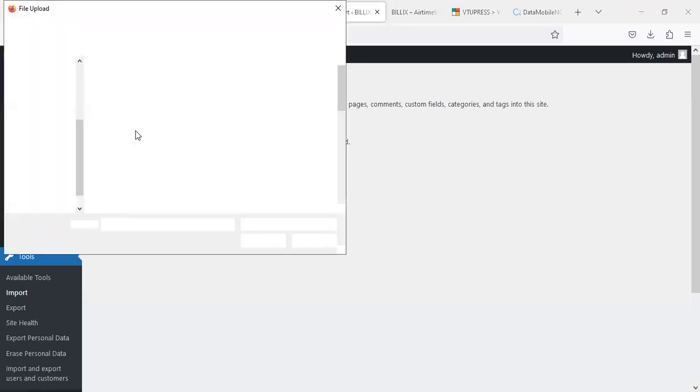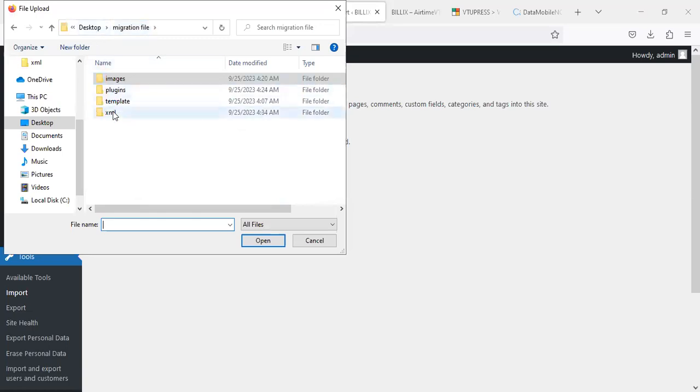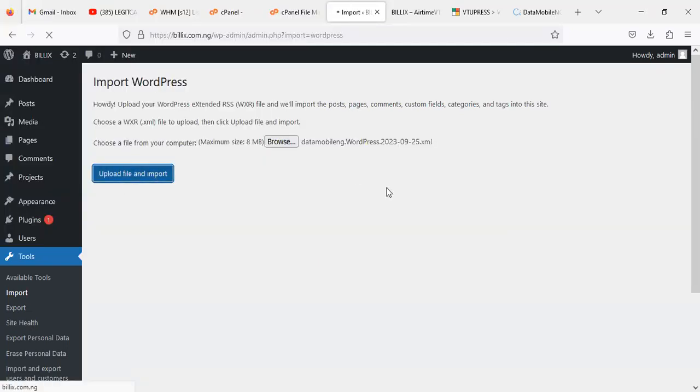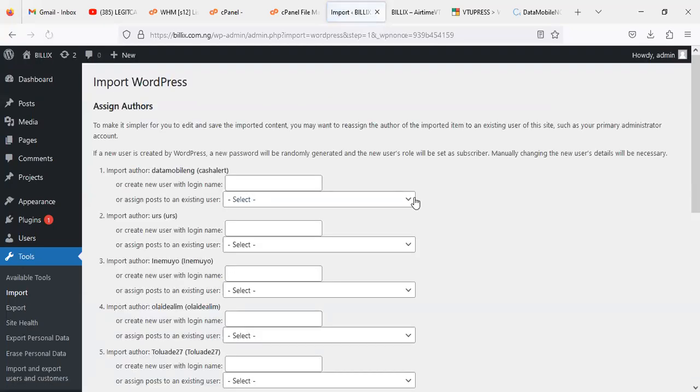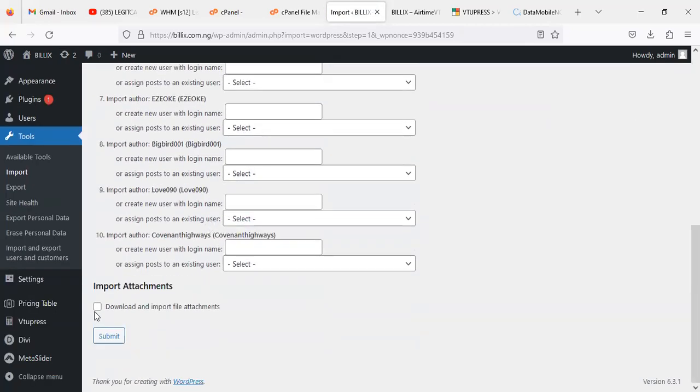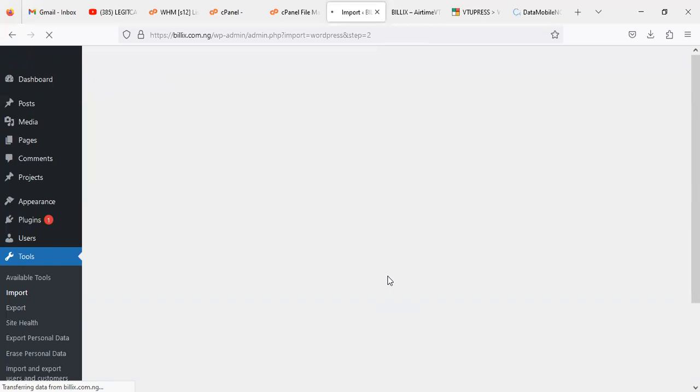So I'm going to click on Browse, then click on this Migration, then click on the XML, not this one, but this one. So click Open, then click Upload file and import. Then wait for it. Depending on the speed of your server, everything will go as planned. But if your server is not that fast, you may have trouble. So once this comes up, just go down, click on Download and import file attachments, then Submit, and then wait for it. It's still loading.